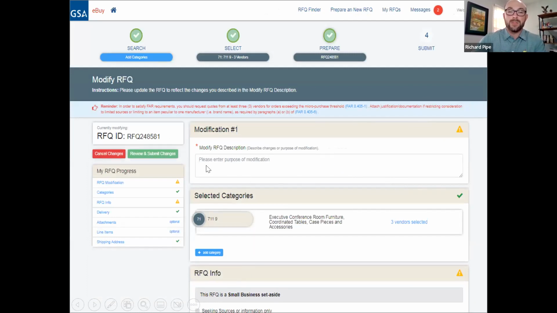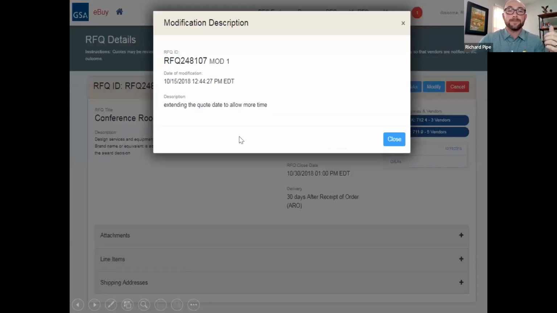this screen's going to come up. You're going to describe your modification reason. It's going to show you again who it's going out to, essentially everybody that originally went out to. And then once you're done, you can click review and submit changes. And once you submit it, it'll show you this is mod 1. You can keep doing these. It'll keep track of what number it is. And for this example, we extended the quote date to allow more time.